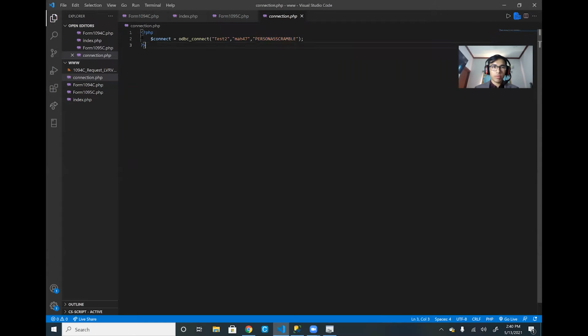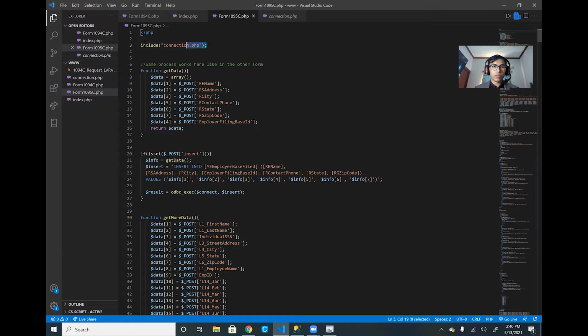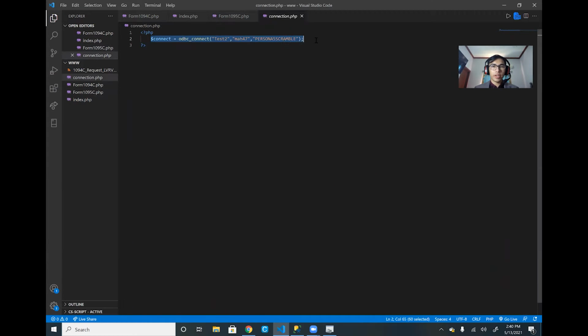So once this is set up, it will connect to the forms. This is what we do. We include the PHP connection so that it can read from this and it can read from the database.